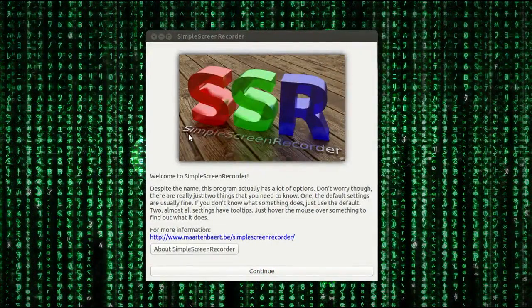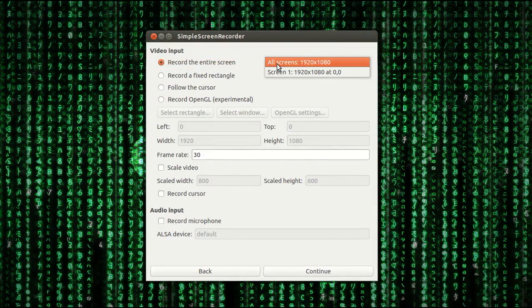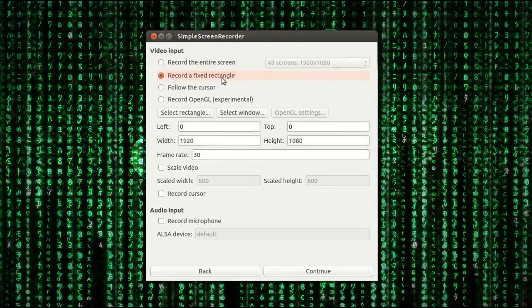So if you go ahead and open up the application, it will look like this. Simple Screen Recorder is the name. So you can record the entire screen. My screen is 1920 by 1080. If you have multiple screens, you can do that too. You can record a fixed rectangle. You can select a window or select a rectangle. It's up to you. You have width and height and stuff like that.